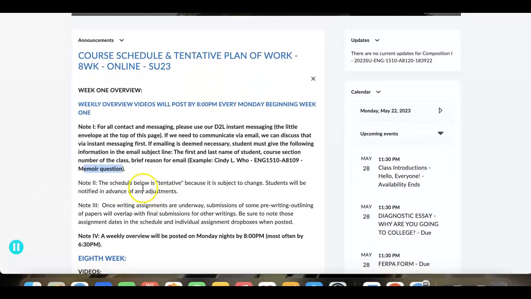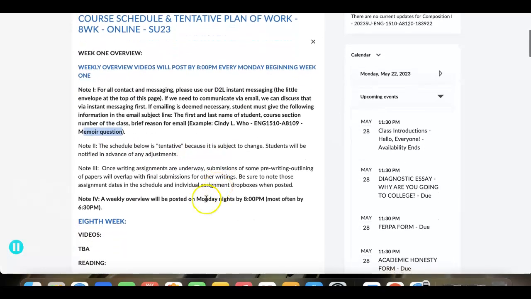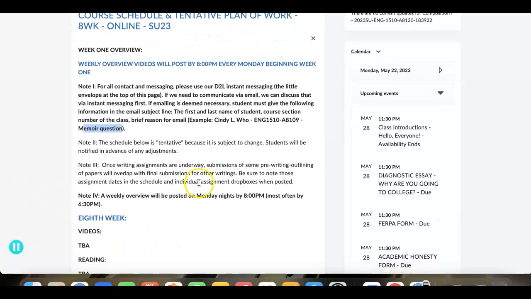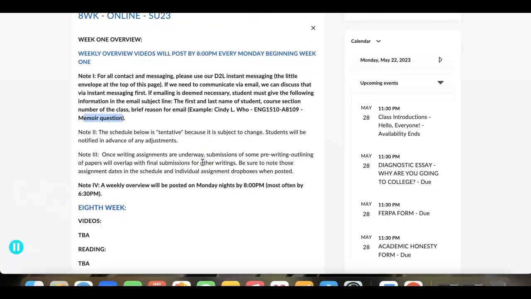Note 2 on here: the schedule below is tentative. It's the tentative schedule up through week 8, tentative because it's subject to change. If there's any change at any time, I will make you aware of it at least a week in advance, as often as I possibly can. Usually there are not many changes in an 8-week semester, with the exception of maybe pushing something back a little bit or dropping one component or another if it becomes unnecessary. But otherwise, in an 8-week, there's not usually a time frame in which I make much of an adjustment.